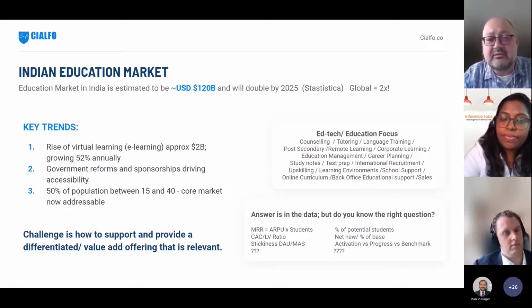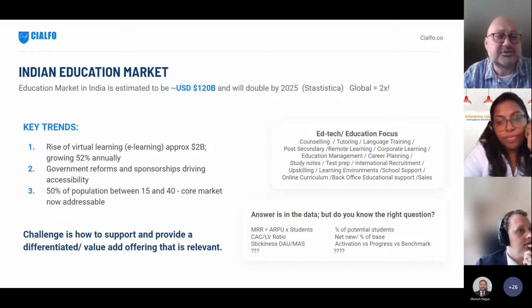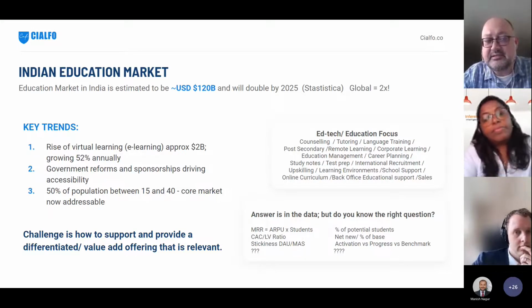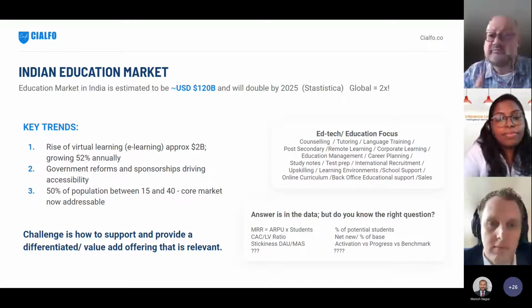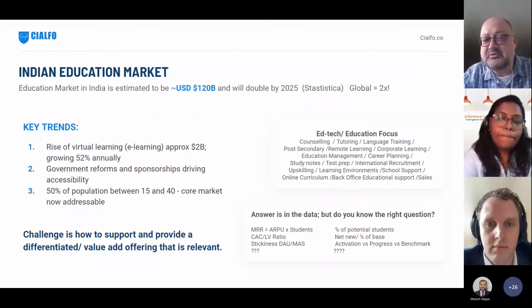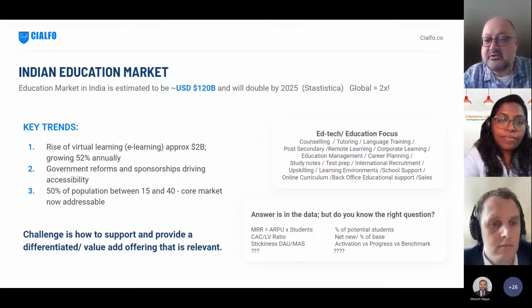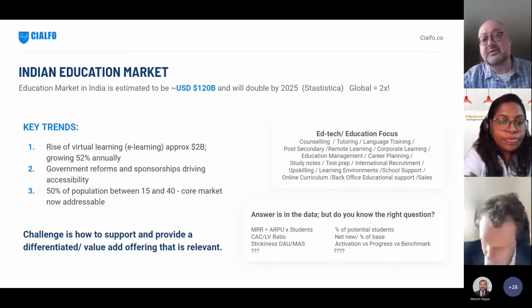The government in India is spending a lot of money on sponsoring education and scholarships for the disadvantaged population, but also for those who want to take advantage of education and skilling. They're investing in internet accessibility and smartphone accessibility, so people now have access to education. And the key thing here is that a lot of the population is between 15 and 40. So a core addressable market, right? Young people who are very tech savvy and need education.